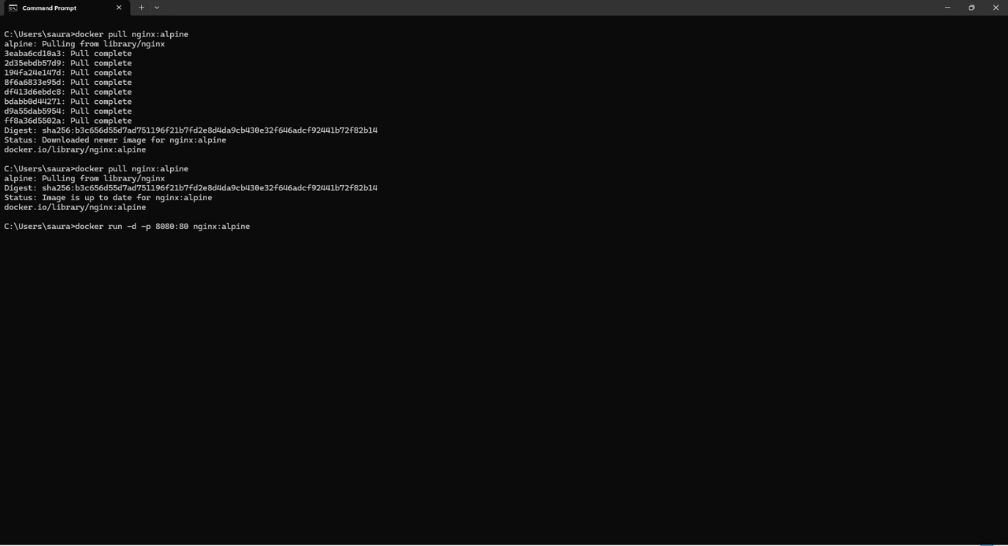Hyphen P 8080:80. This is port forwarding. It connects a port on your host machine to a port inside the container. So -p 8080:80 means map port 8080 on my host to port 80 inside the container. So when you give this command, a container will start running on your local machine. In return, you will get the container ID. This is a unique 64 character hash that identifies your running container.